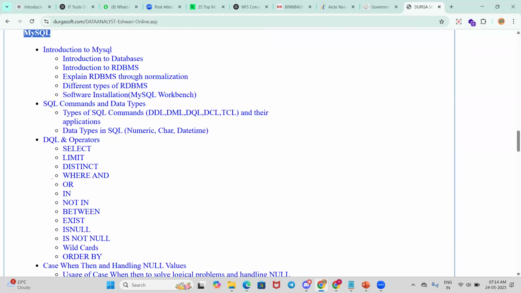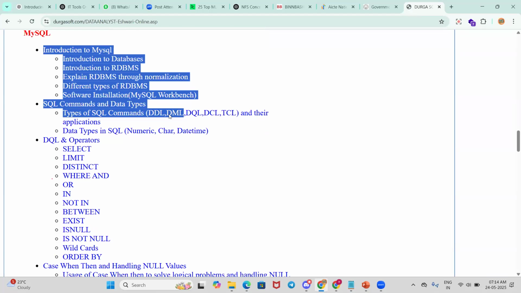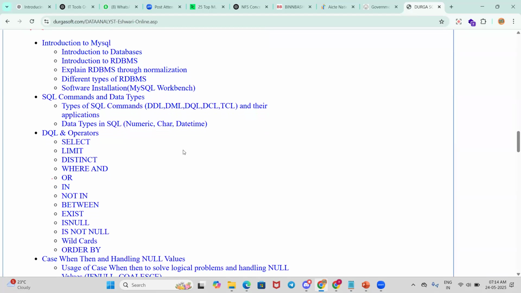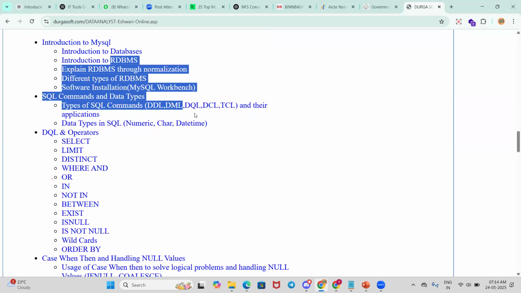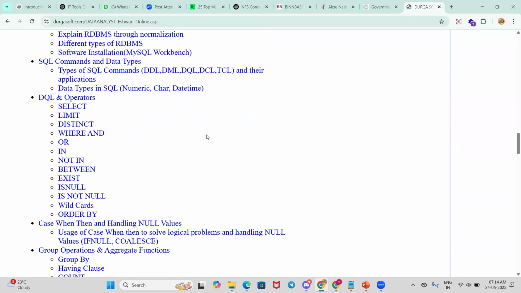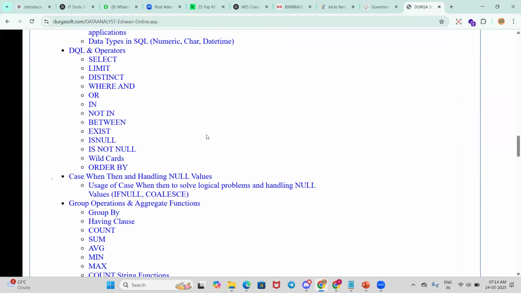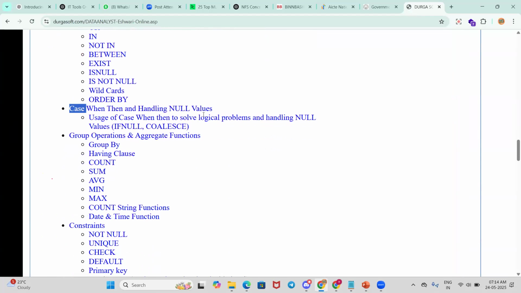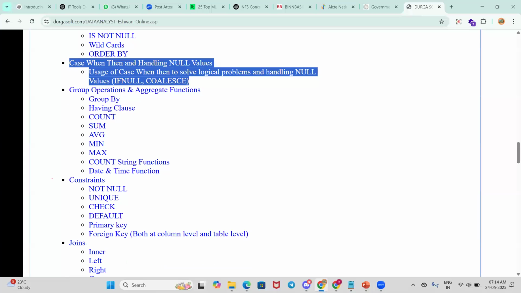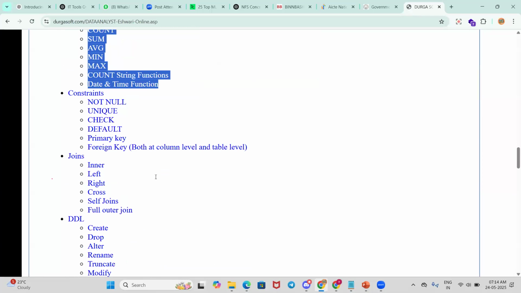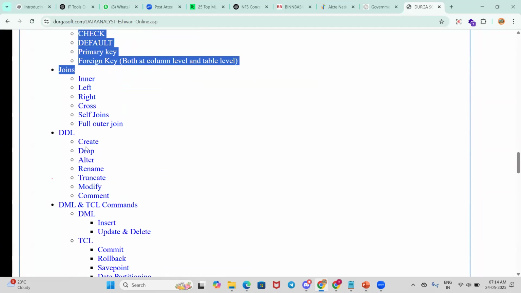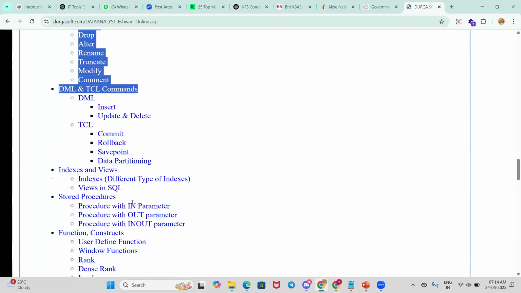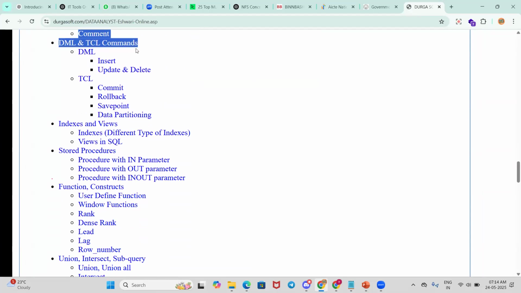And there is MySQL as the second tool we are learning. If you are new to databases, here you can learn what is RDBMS, what is DBMS, what the commands are, what data types we have, and what operations we can perform with the data query language, right? And adding the cases, handling the null values, group operations, constraints, joins, DDL, DML, TCL, right? Transaction control language and data manipulation language, how we can use them.